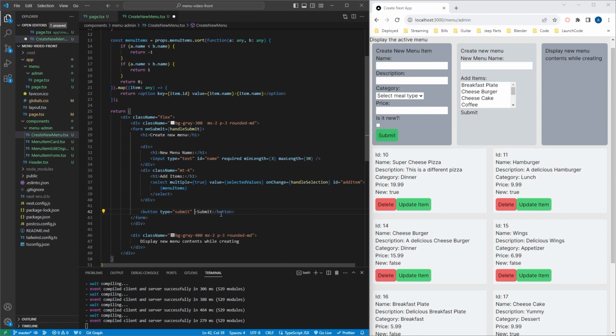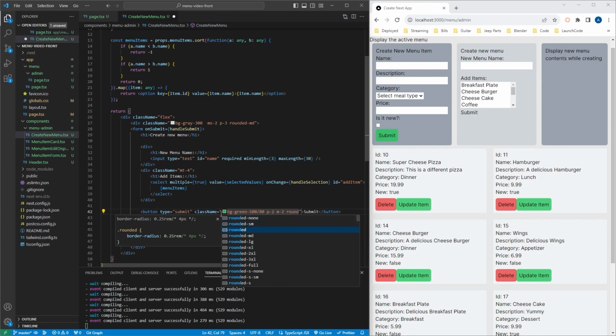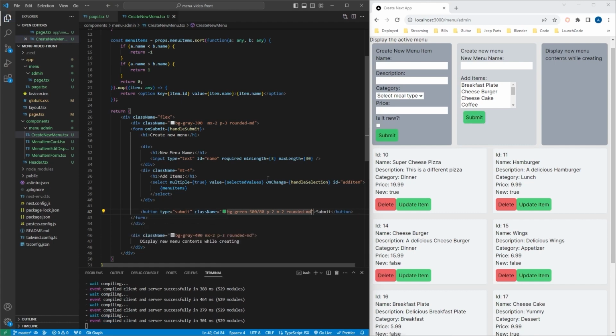And like before, let's go ahead and just say className. This is going to be background green 500. And then I always give it just a little bit of opacity just so that it kind of lowers the intensity of that color. Background green, padding 2, margin 2, and then a rounded medium. All right.